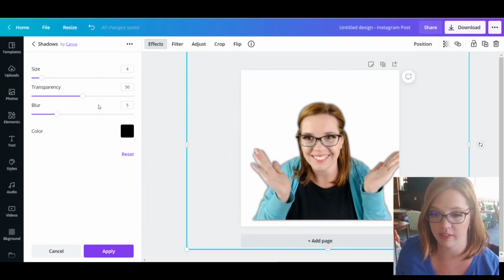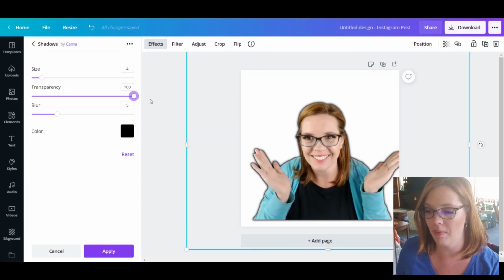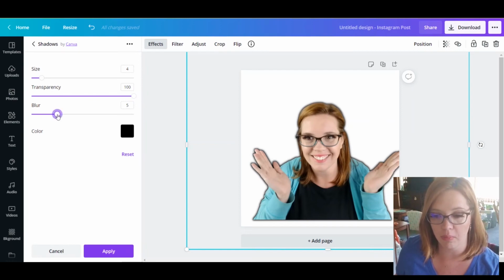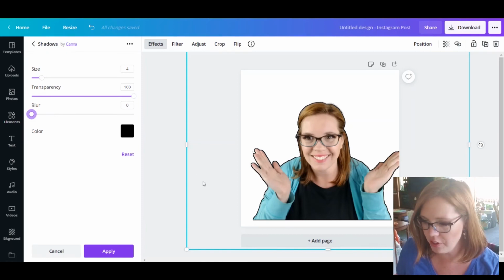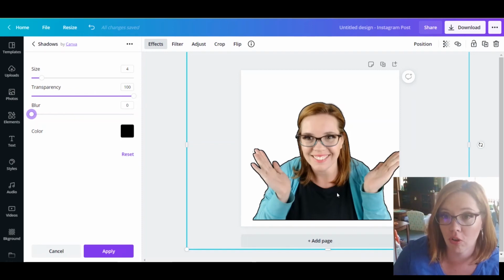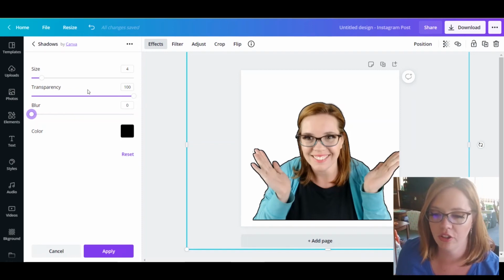So first thing, of course, there's transparency. So what I like to do for these, especially when I'm putting them on YouTube videos, as I just learned this trick, is I take my transparency all the way up. I want it solid. And then I also get rid of blur. So I'm gonna take blur all the way down like we did before. And you can see now I have what looks like a stroke in Photoshop. I'm so glad they have this now. And then you can change the size.